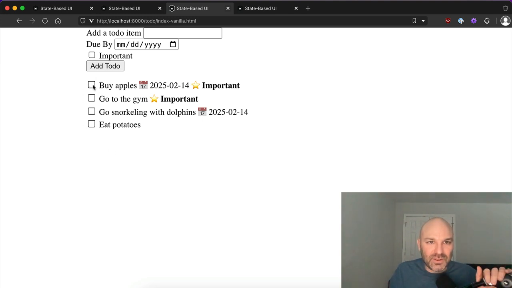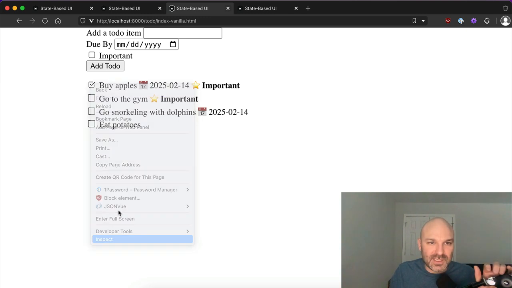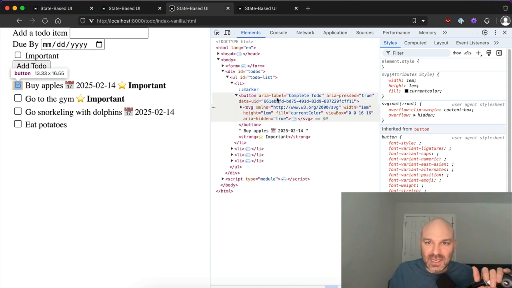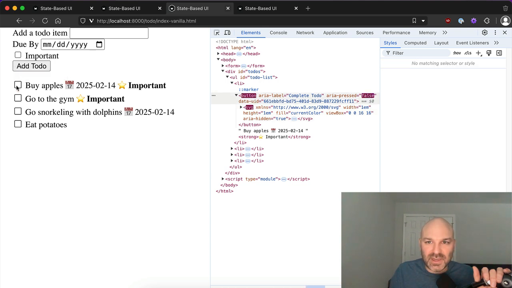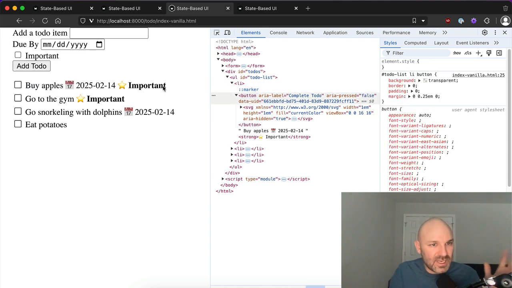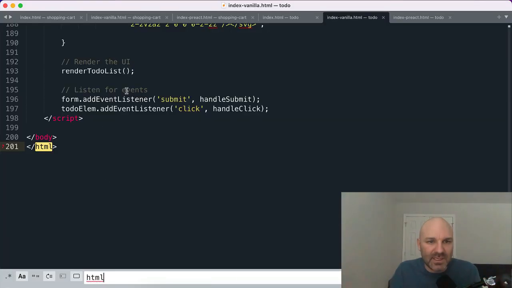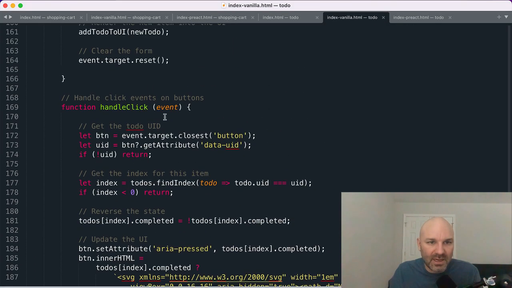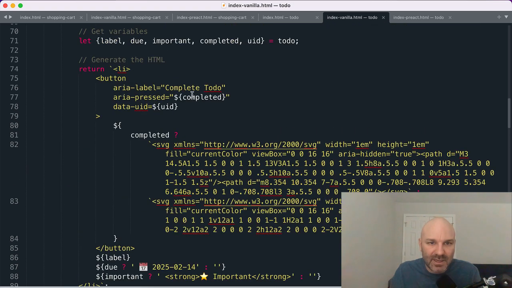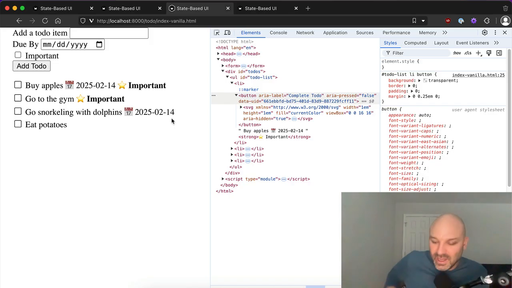And if I were to mark this as complete, you can see the box is checked off. If I were to inspect it, it has an ARIA pressed value of true. If I uncheck it, it reverses. The other thing we didn't do here is we didn't set it to delete, and we should probably do that. But I don't even feel like getting into that right now, so we'll do that another day.